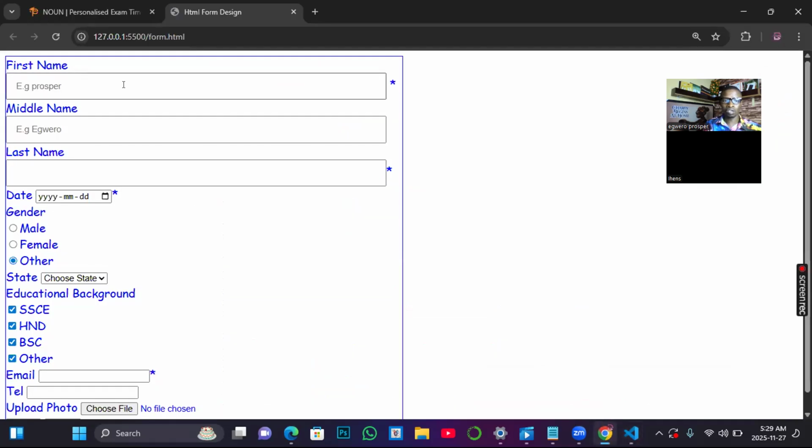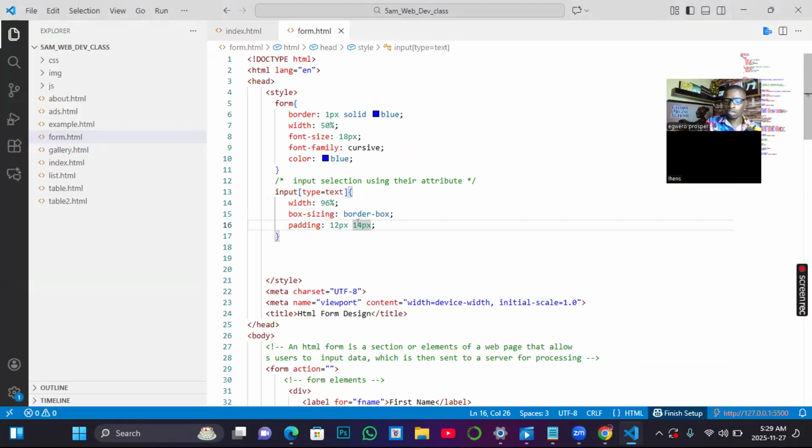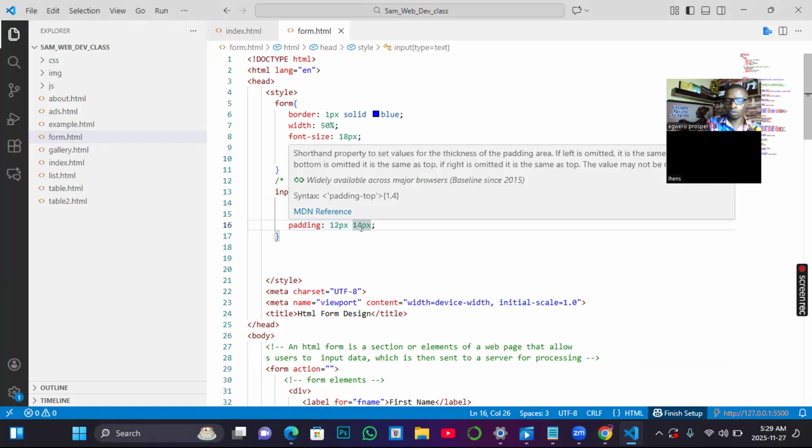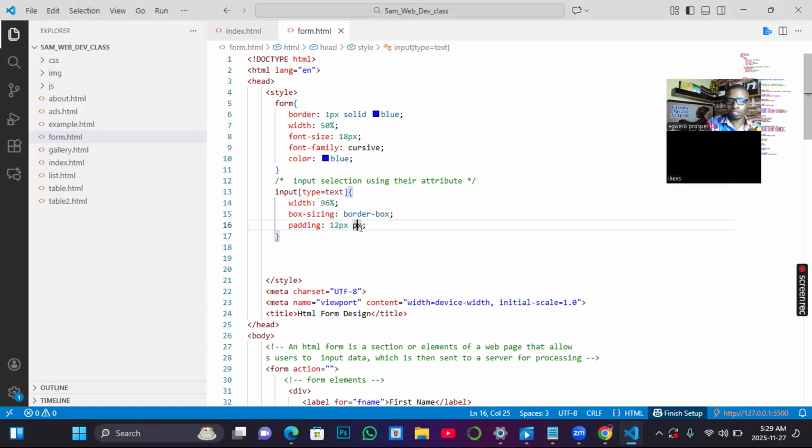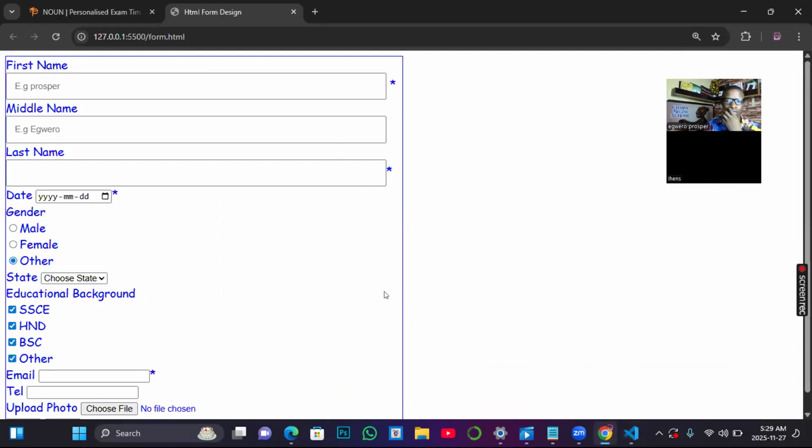So if I go back, you can see that there is now what? Reasonable allowance. So I think this could be too much. Let me just give all of them the same value and see how it looks before we proceed. Okay, I think I'm okay with it like this.